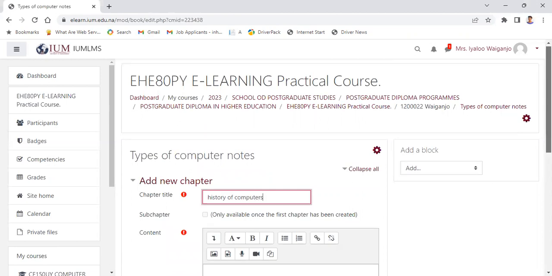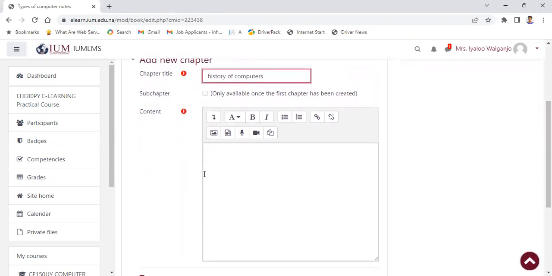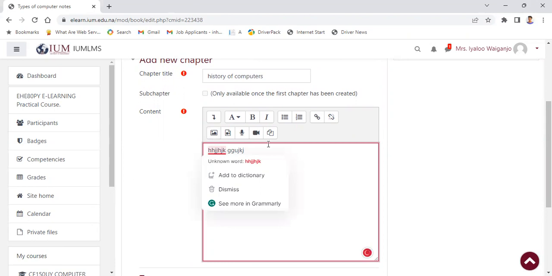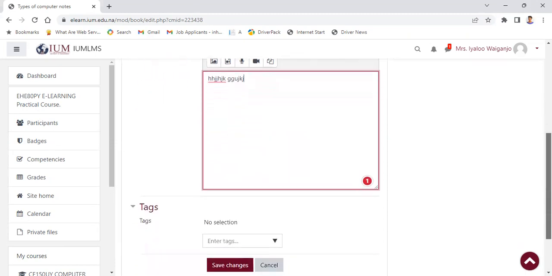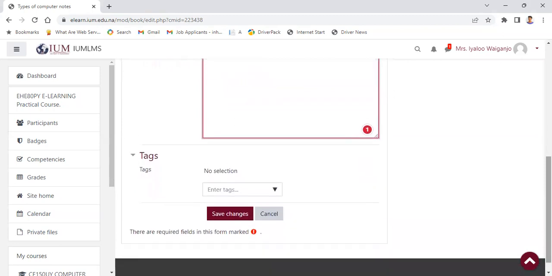Okay. So if that is the case, then you need to give now the content. The content of computers, then you write now about computers. If you want to add an image, you can add an image. If you want to add audio, video recordings, anything that you think of adding within your content, that's where you go. And you can actually say save.